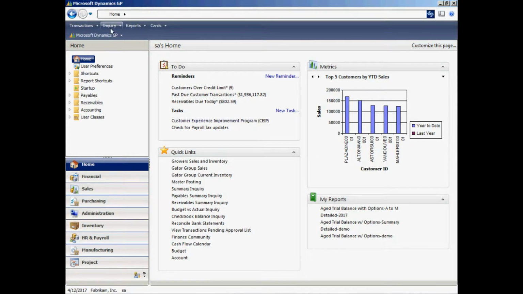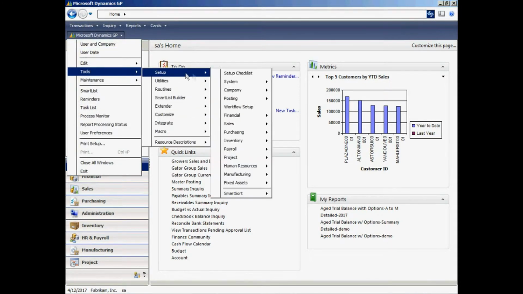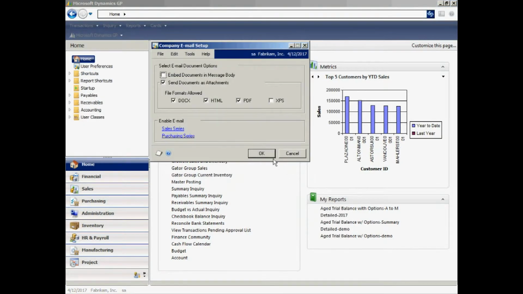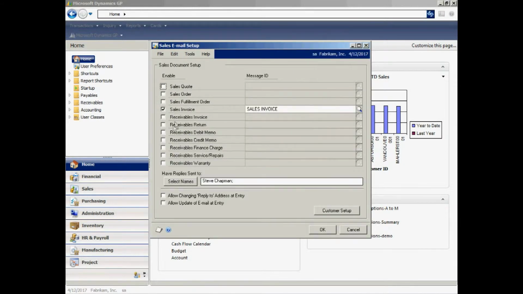So let's do that. Let's go to Tools, Setup, Company, and down to Email Settings. Here I'm going to specify which file formats I'm going to use in my email messages. I'm going to send them as attachments. Then let's go into the sales series here. I'm going to select which documents I want to send via email. And if I want to, I can send a message ID.